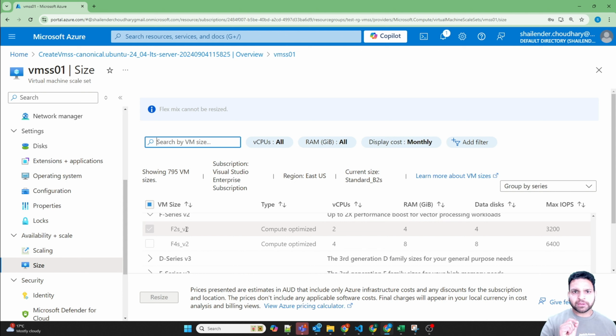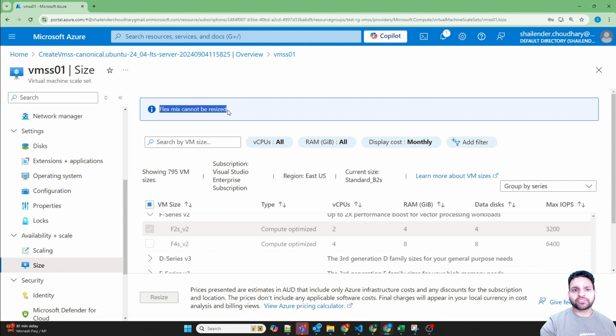However, if I had chosen capacity optimized, in that case, it would have chosen the high SKU VM because it has more high capacity and which is readily available. And based on this allocation strategy, this virtual machine scale set instance mix works. And you can clearly see here that flex mix cannot be resized. So once the virtual machine scale set is created, it cannot be resized.